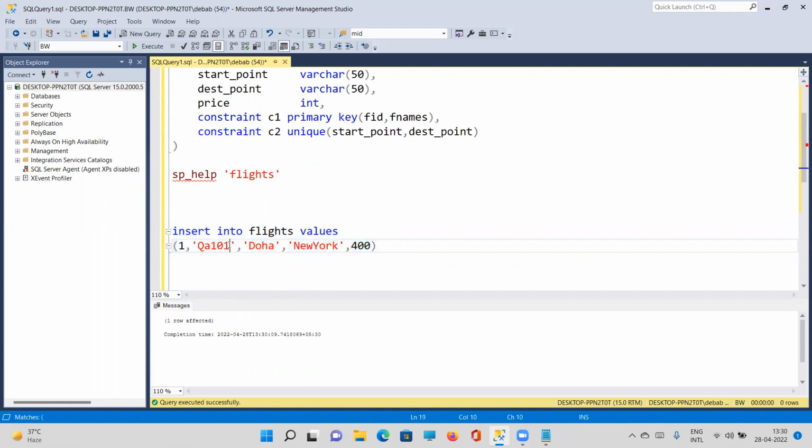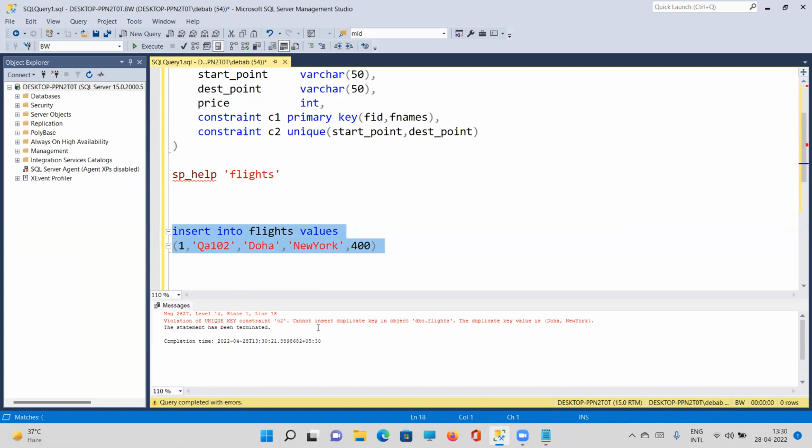If I try to insert another flight QA102 from Doha to New York, same thing, it will give an error. It says unique key constraint, cannot insert duplicate key for the combination. It has mentioned already Doha and New York. The problem lies in this part. Suppose now I change Delhi to New York, it will be okay again, because the combination I am using is something different. If I use that, it will be okay.